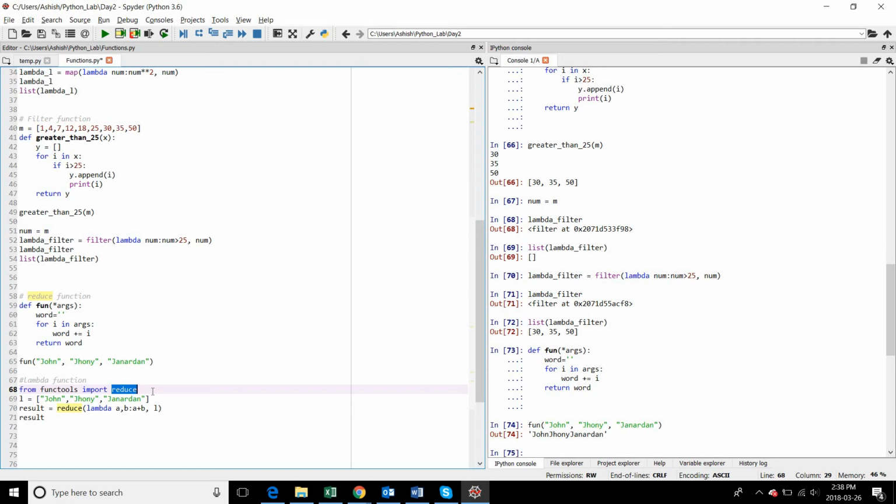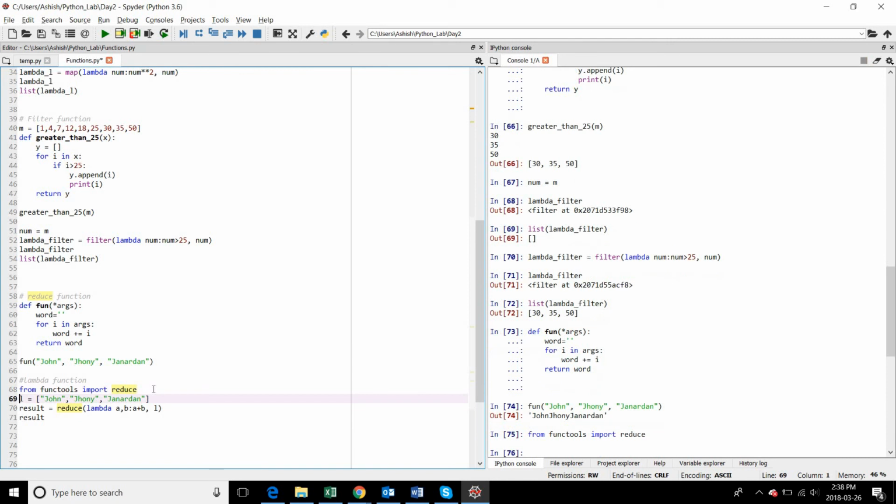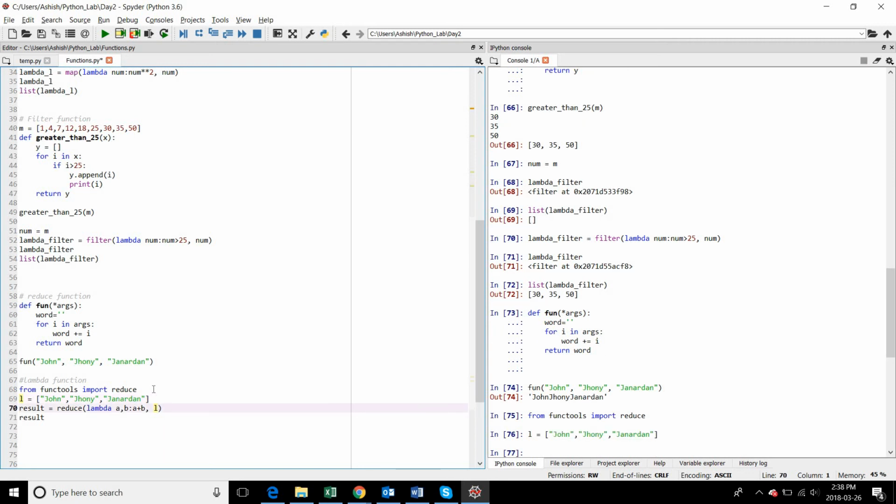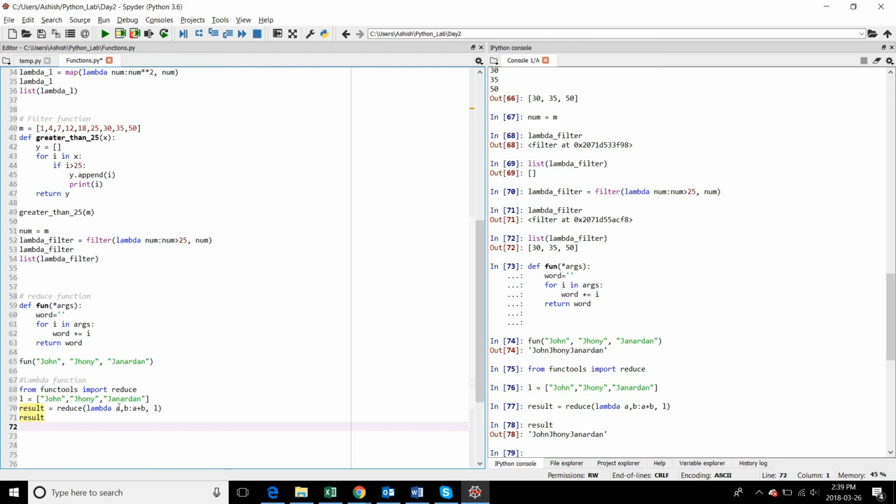You do this first, and then we have this list of strings, John, Johnny, Janardhan, and now we are passing this same list, like map and filter, we have the reduce function. Here we have lambda. This is an argument, this is an expression, and this is the variable which we are passing. You execute this, you execute the result, and then you can see you have John, Johnny, Janardhan.